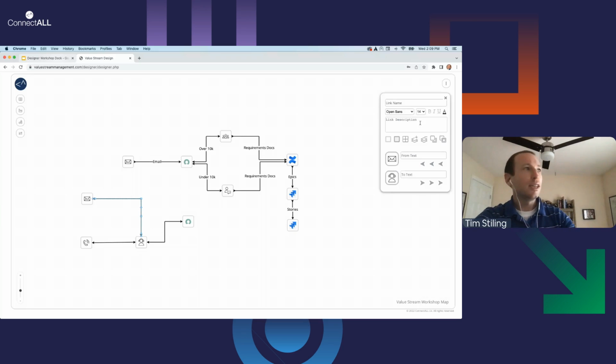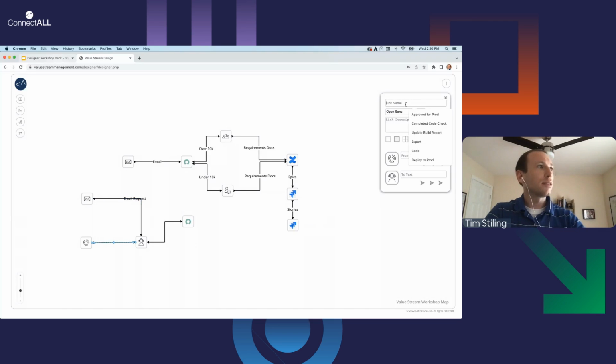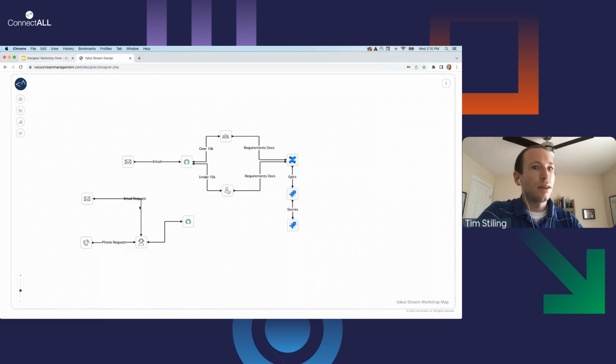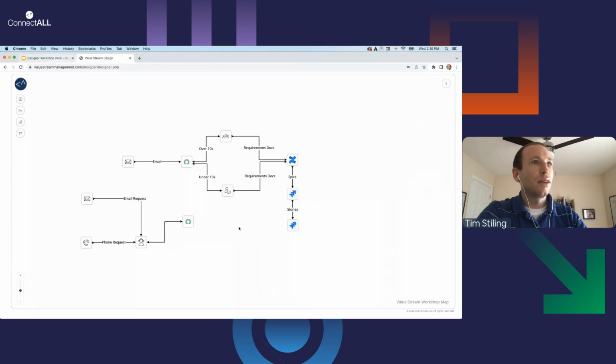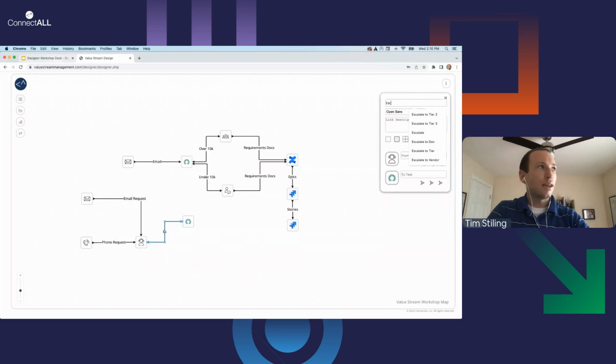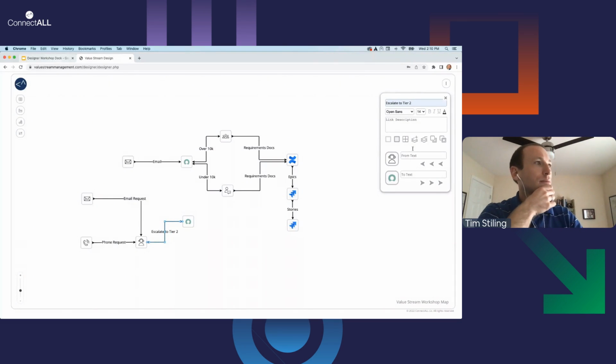So if I come over here and I type email request, then phone request, I will do that. I'll change the direction. I'll highlight this as well. Change the direction. Then we should be good to go from there. And then I'll say escalate to tier 2. And I'll change the direction from there.